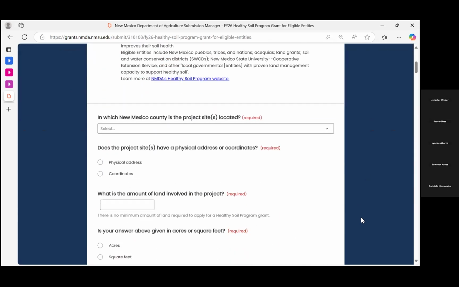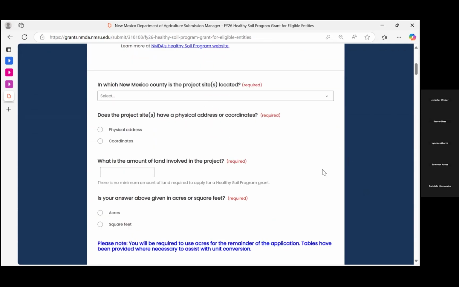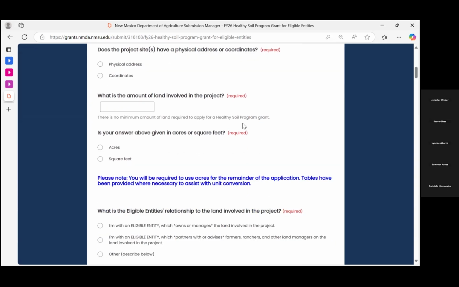And here begin the questions. So you'll notice we ask you about the land first. Where are you located? Do you have a physical address or coordinates to help us understand where the project is happening? The amount of land where the project will occur.